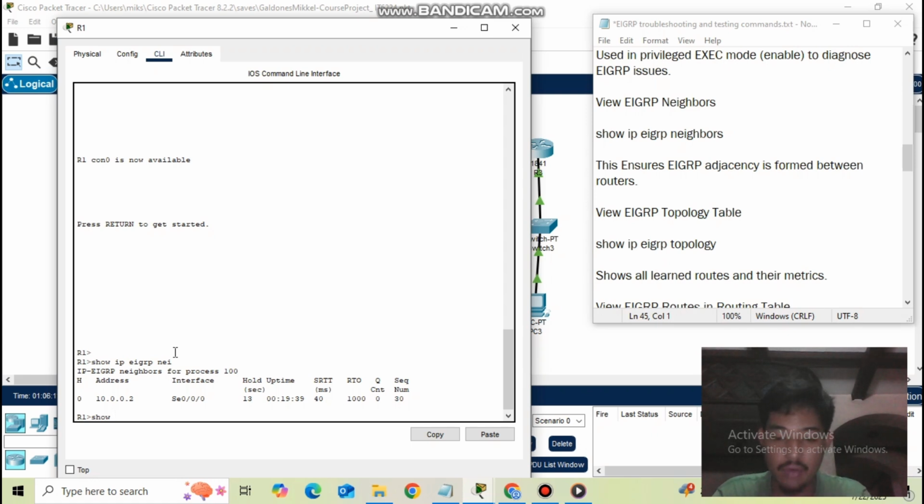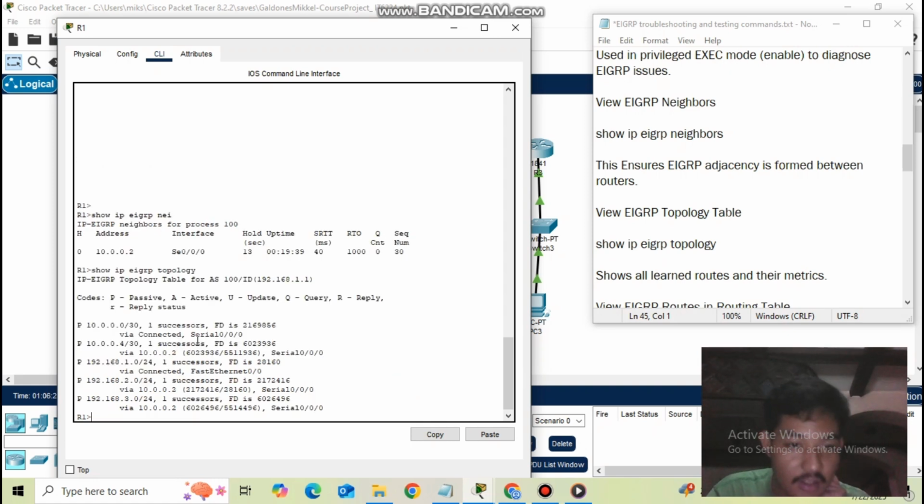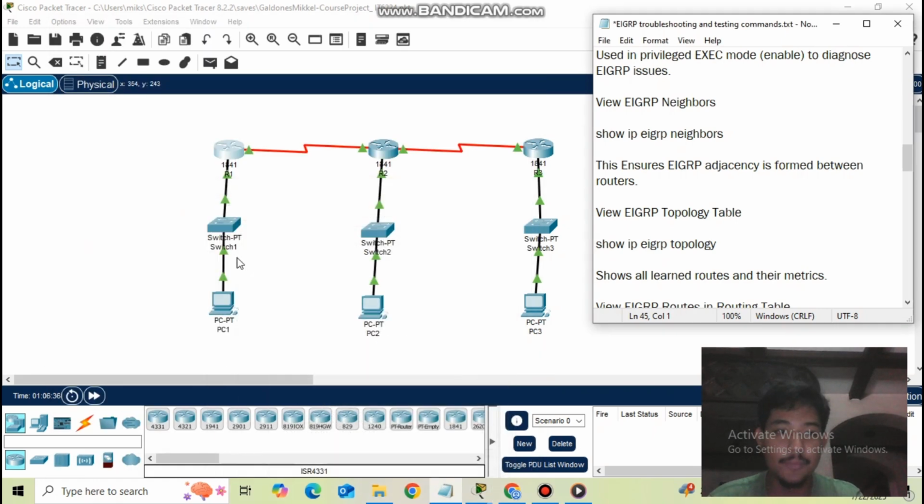This is show ip eigrp neighbors. Now let's see show ip eigrp topology. Let us see what our network topology looks like. Now here we can see one successor each. One successor FD is the feasible distance, connected via FastEthernet 0/0. So yes, that is our computer, the connection of our router to our switch, our switch to our computer. So we have checked all that.